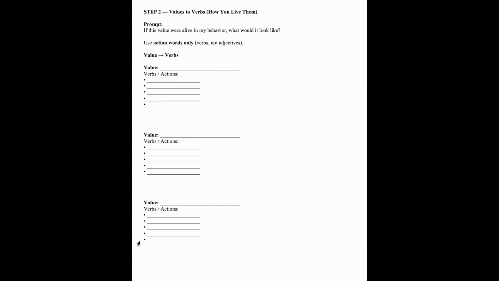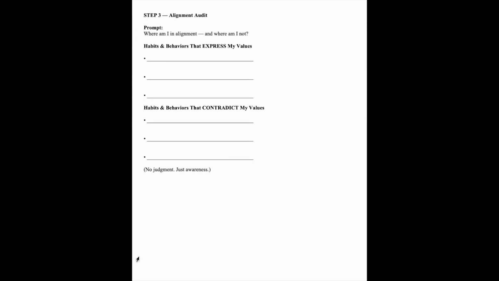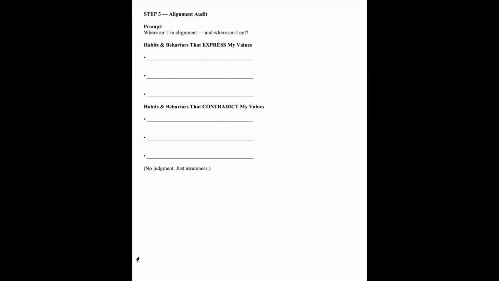Okay. Once we've done that, we'll go down to step 3 here, and this is the alignment audit. So let's see, where am I in alignment and where am I not? Habits and behaviors that express my values.